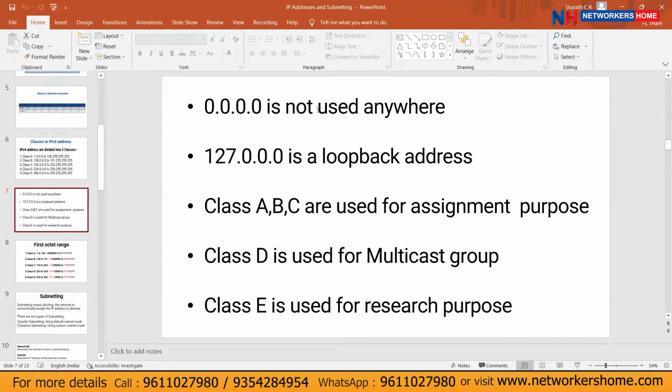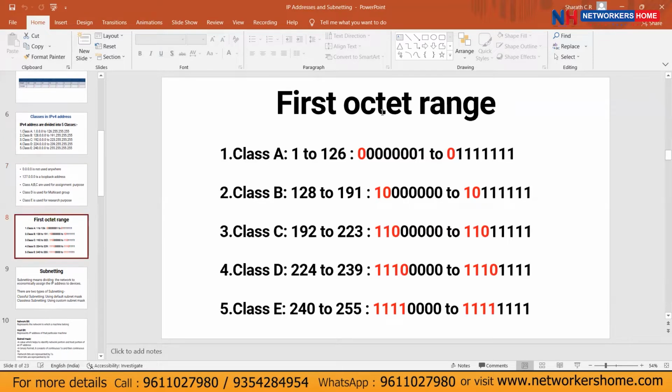0.0.0.0 is not used anywhere because we do not assign roll number 0 to anybody. And 127 we refer to as the loopback IP address. What are loopback addresses? We will see when we discuss routing protocols. Classes A, B, and C are used for assignment purposes. Class D is used for multicast groups. Class E is used for research purposes. We saw the first octet ranges yesterday.